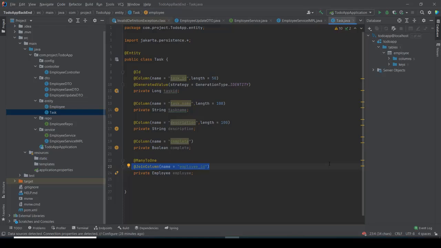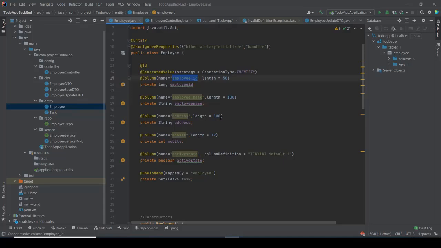First, you have to understand how to make the one-to-many relationship. Very simple. First, which one? Employee table. You have to make the annotation one-to-many. You have to map the table name employee. After that, one employee consists of many tasks, so you have to set of tasks. You have to write it like this.